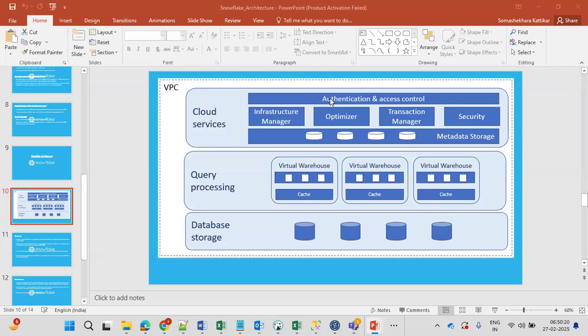If you submit any query to execute, the cloud service layer takes care end to end: receiving the request, checking the request, passing to the next layer, retrieving the result, and then returning it to the end user. End to end, this cloud service layer will take care. This is one point.